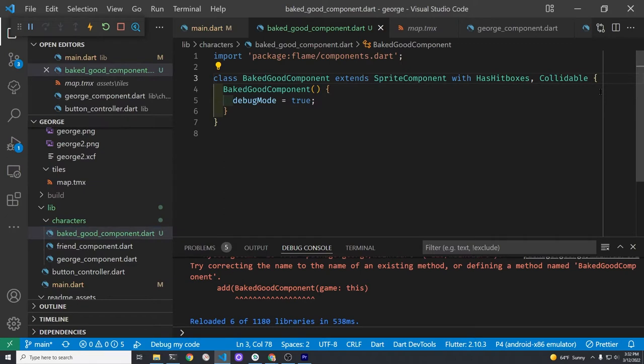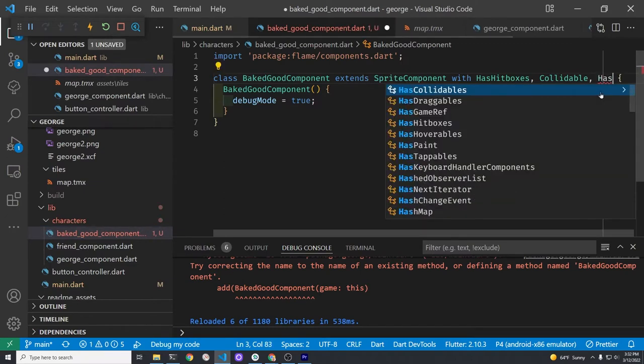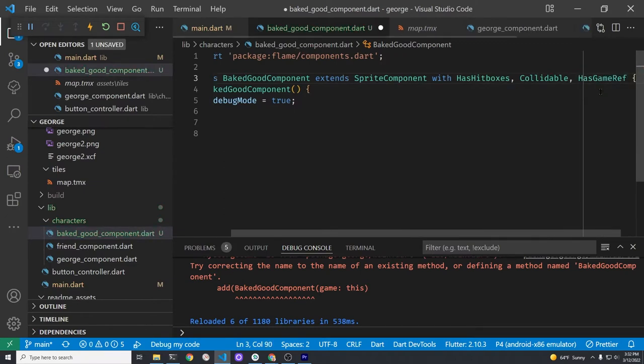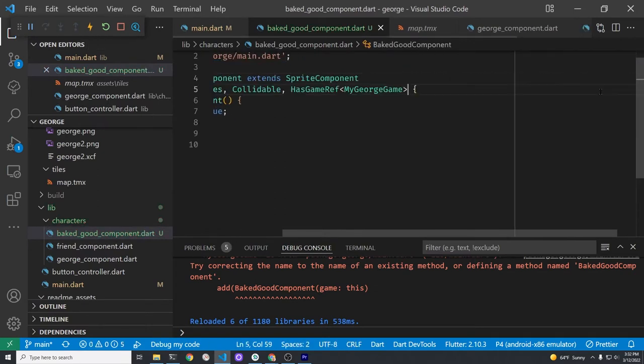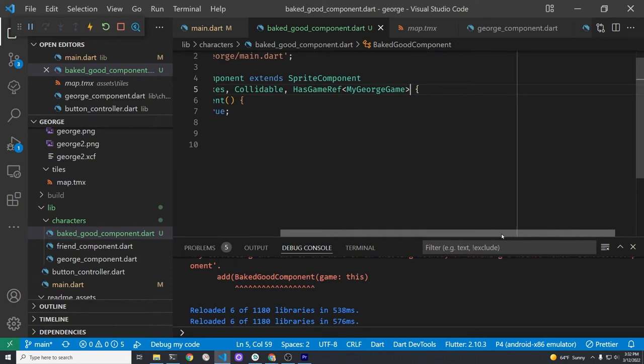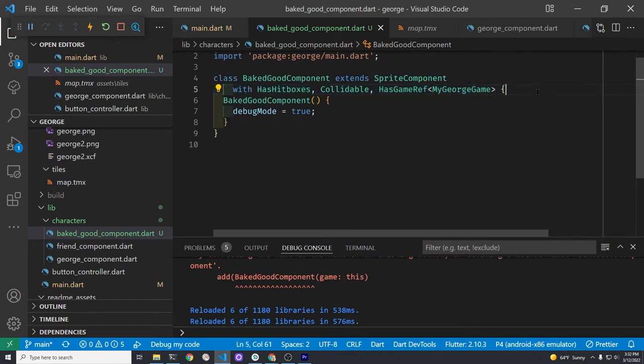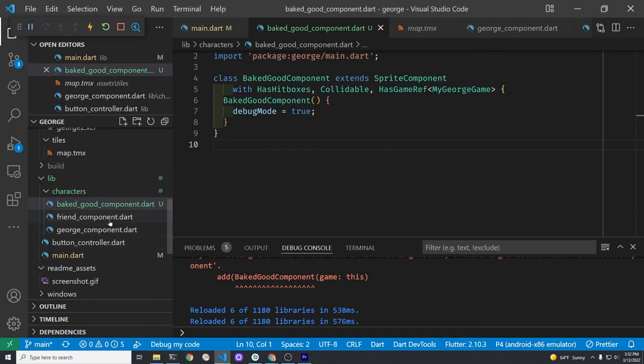So let's use this mixin HasGameRef, and then we'll use these angle brackets, and we'll put the name of the class that we created for the Flame game. The class that we created is MyGeorgeGame. This is something that we specified.